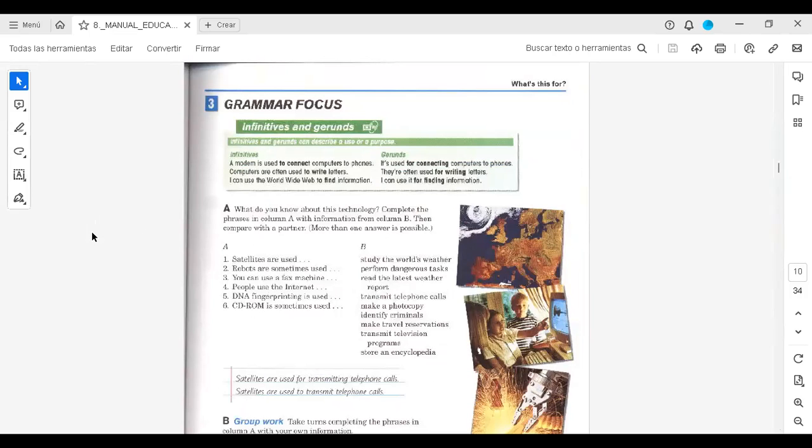Okay, so we're here. Can you see that, guys? Can you see that? Three, grammar focus. What's this for? Yes. Yes, teacher. Okay, better. So you can summon, maybe.